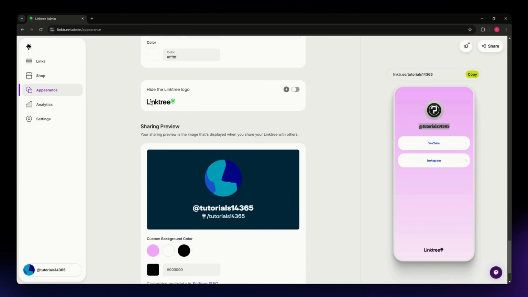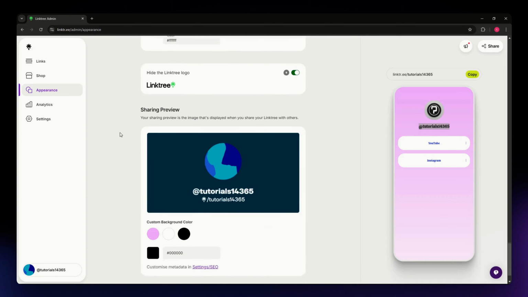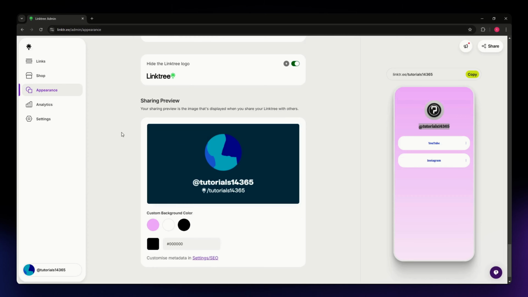And then you can also opt to hide the Linktree logo available on the bottom part of your landing page. So you can just toggle this on and the Linktree logo will disappear. This feature is only available for a pro account. So if you don't have a pro account, you won't be able to do that.